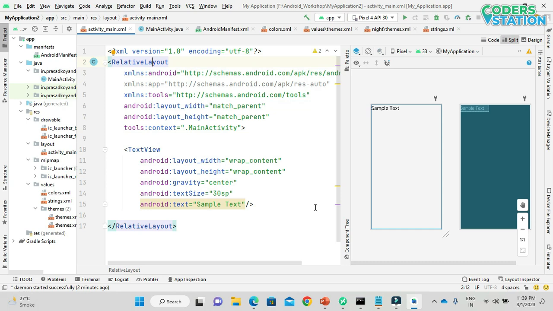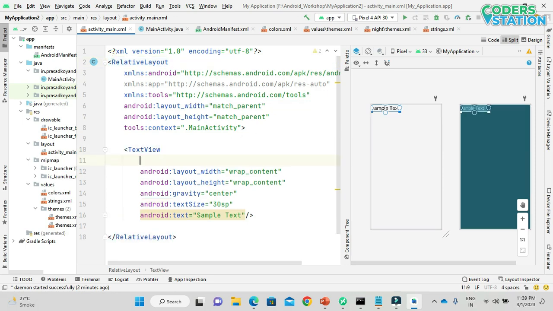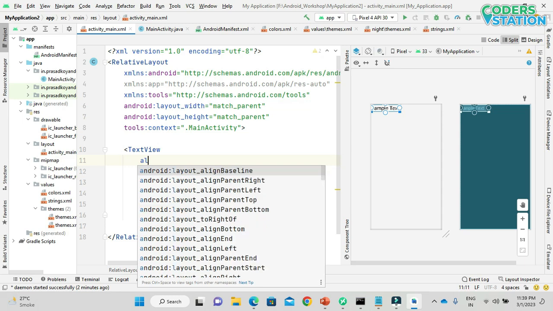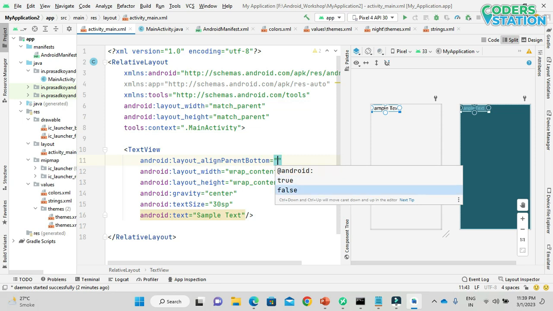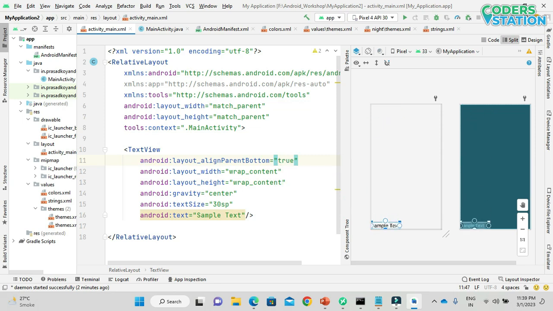The first thing we will do is align it to the bottom of the screen. In order to align it with the bottom of the screen, we'll say layout align parent bottom, and we have to say it as true. When we say true, as you can see, it is placed at the bottom of the screen. So we are relating it with the parent that we are having.